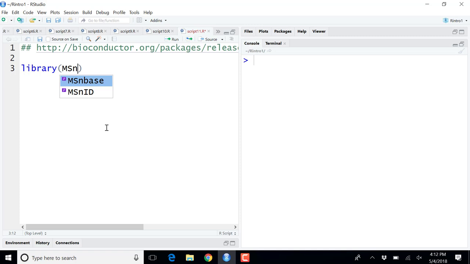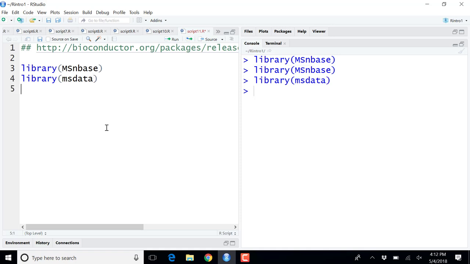So here are the packages that I will need for a short demonstration. I would like to show two or three things. One of these is focusing on how to read mass spectrometry data into R.